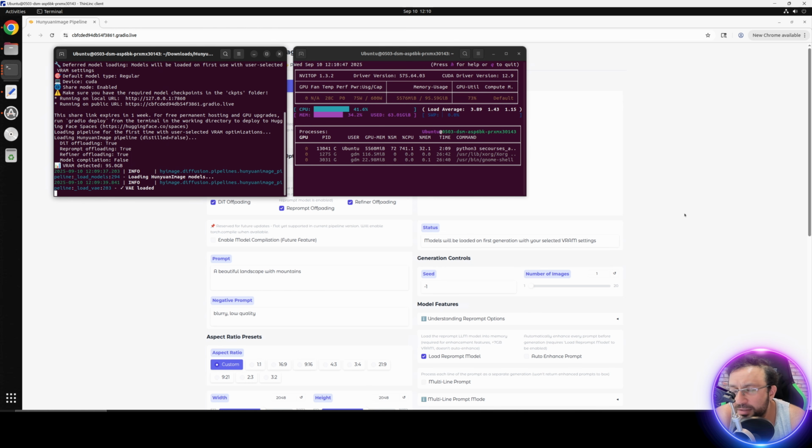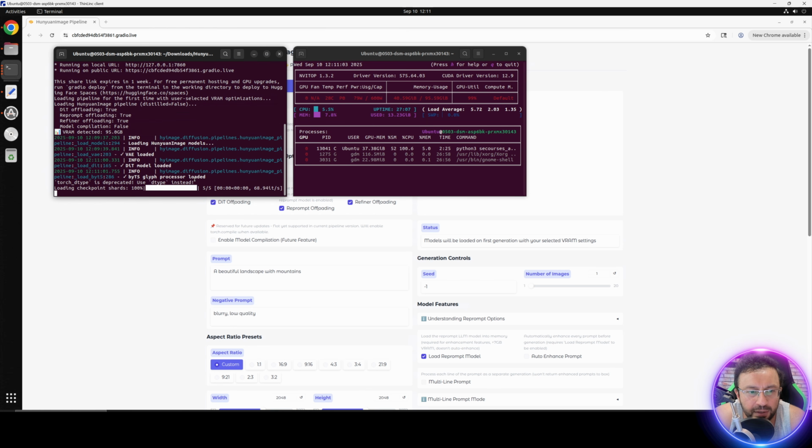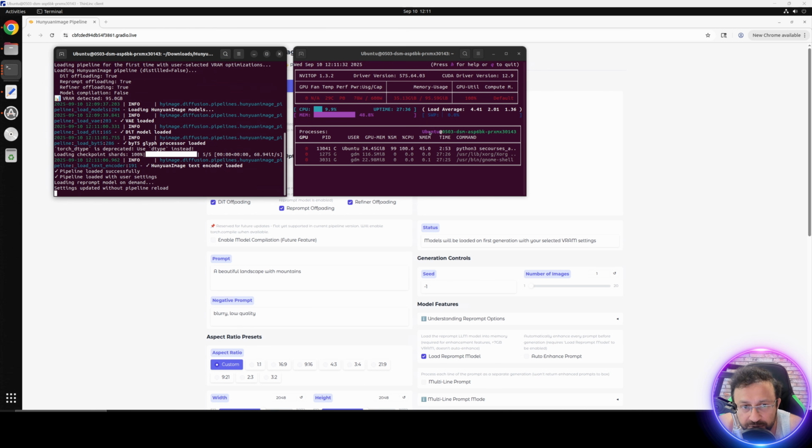But I saw that GGUF versions of the model are being made. Probably in a few days you may run this in ComfyUI, but this is the official best quality pipeline. So if you want to compare, if you want to test right now, this is the way of doing that. Okay, it is loading the models. You see it has so many different parts to be loaded, and my installer handles everything automatically for you.